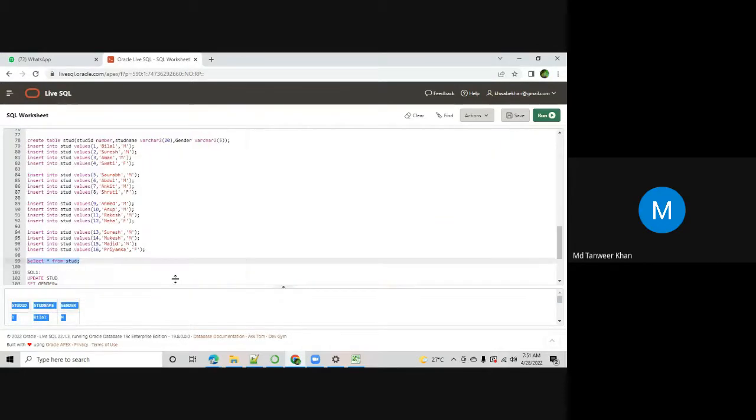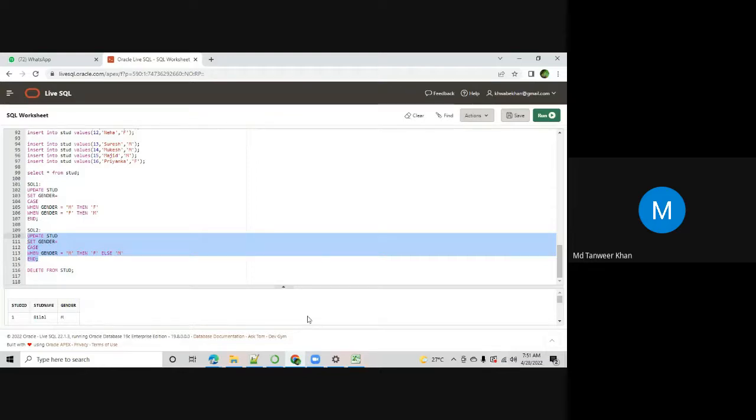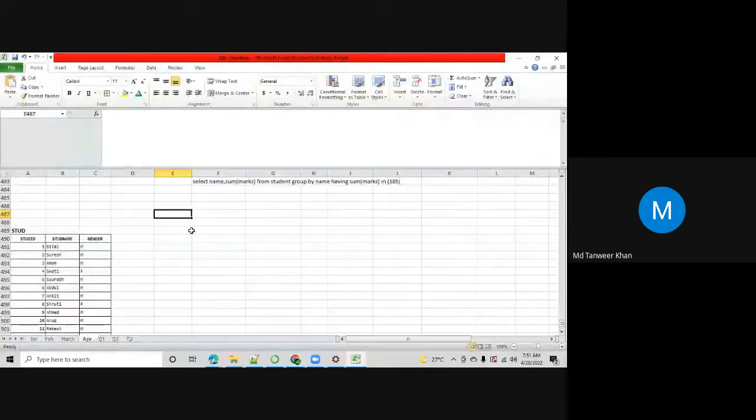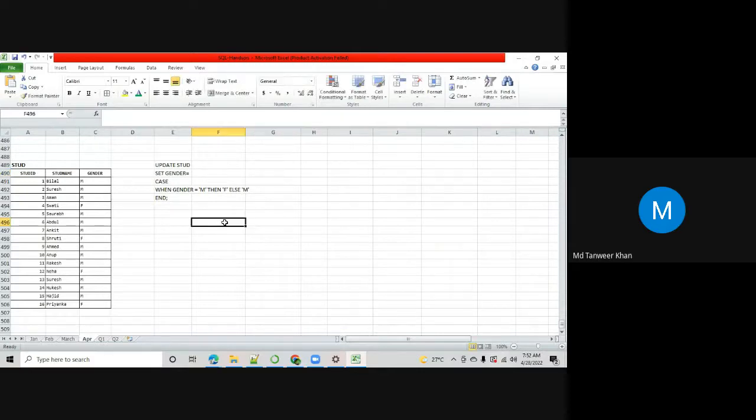Let's take this query. Now let's try to understand what this query will do here. First of all, you have written update student, so this student table will be picked. Here you have mentioned set gender, so you want to update this gender. Fine. What you mentioned is case when gender is equal to M. So whenever gender is equal to M, let's highlight that. It is M, it is M, then this is M.